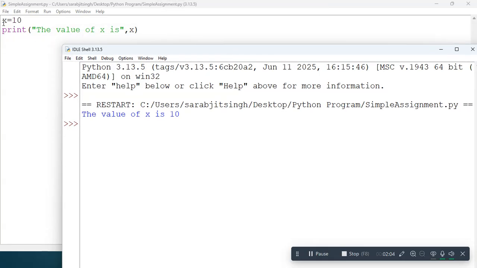Here you can see I have declared one variable x. The name of the variable is x, and after the equal to sign I have put 10. Now using the print function I print the value of x. So the value of x you can see in the output window, that is the value of x is 10. So this is how we use the simple assignment operator.